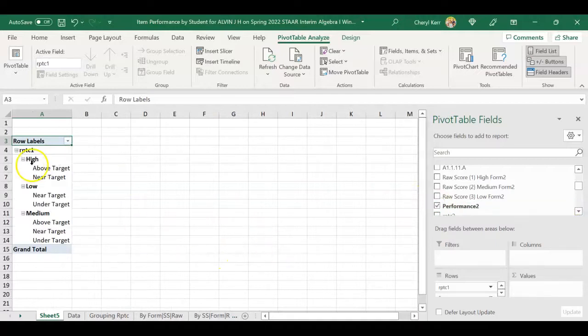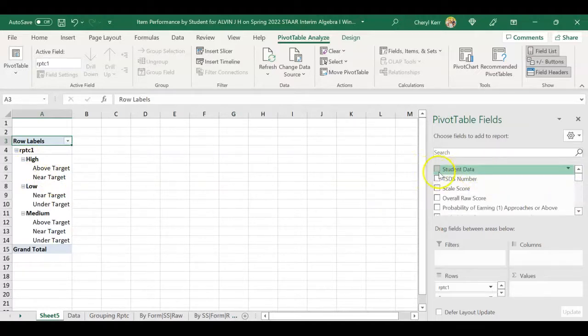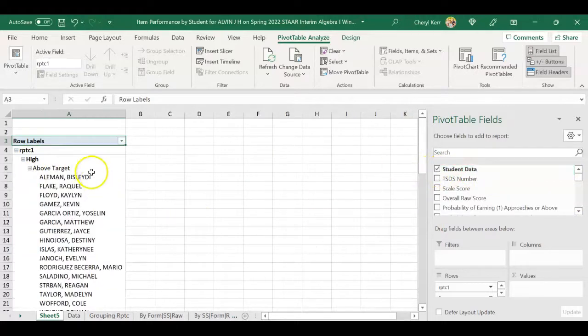So this is saying that a student that took a high form, they were above target, or a student that took a high form where they were near target. So I want to know who those students were in those categories. So I'm going to drop student data down next. Okay, so this gives me a list of my students here.